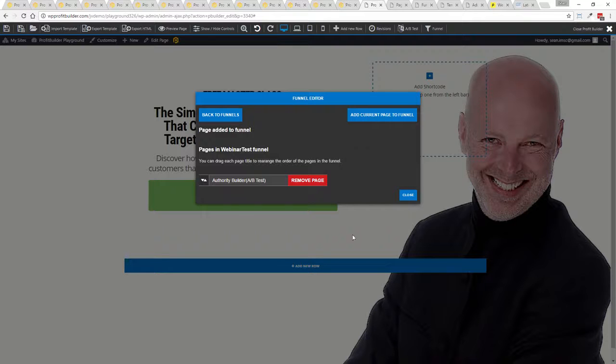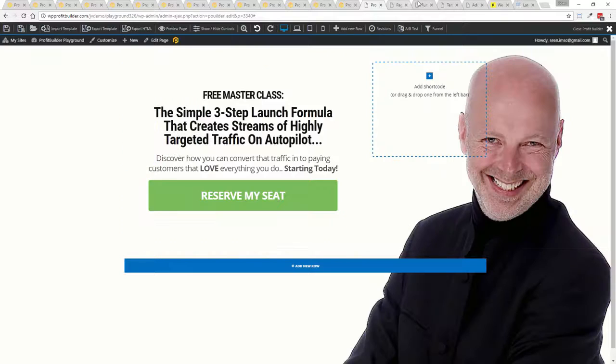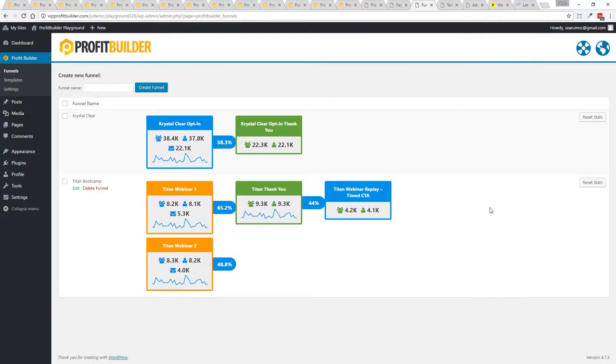So I'd go to that page and I'd add that to the funnel, reorder the pages until I'm happy with it. And again, we have some demo funnels you can see set up already. This one is an opt-in page, simple opt-in, going to a thank you page. What's it converting at? 58.3%. I can see it's had 38k views, 37.8k uniques, 22,000 actual submissions, and I'm good to go.